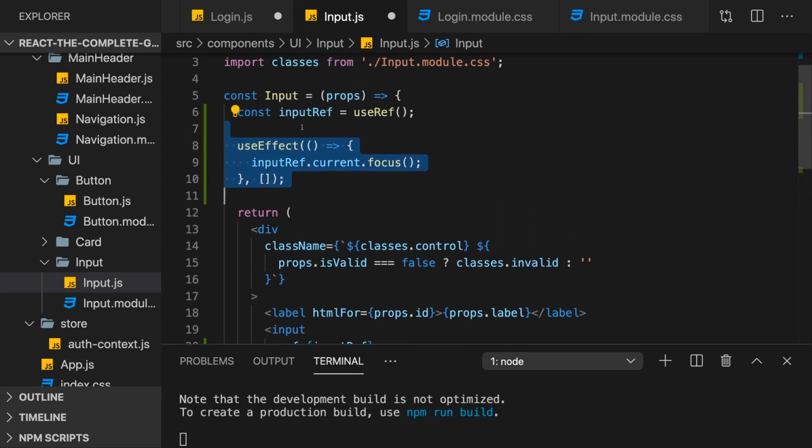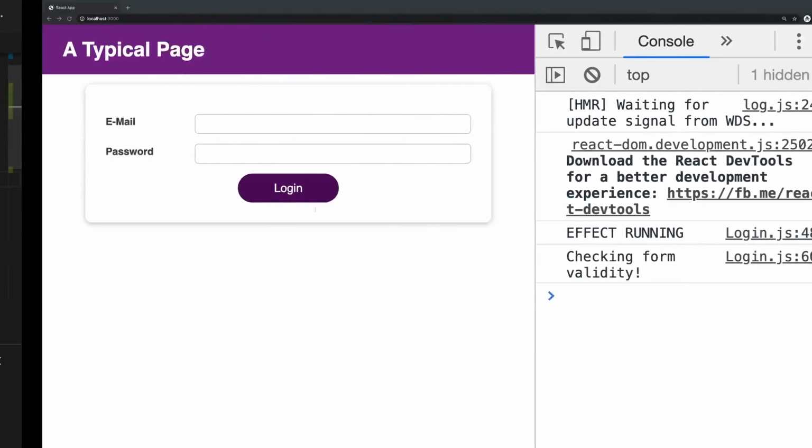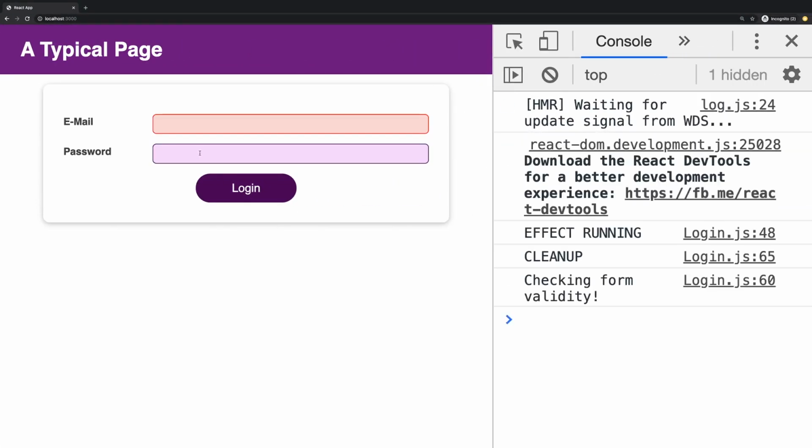And as a result, since the input will render for both the email and the password, this will focus the password input because that's the second and therefore last input that's being rendered. Hence, if this reloads, you see the first one is marked as invalid because it was temporarily focused, but then the password is the input that stays focused at the end.